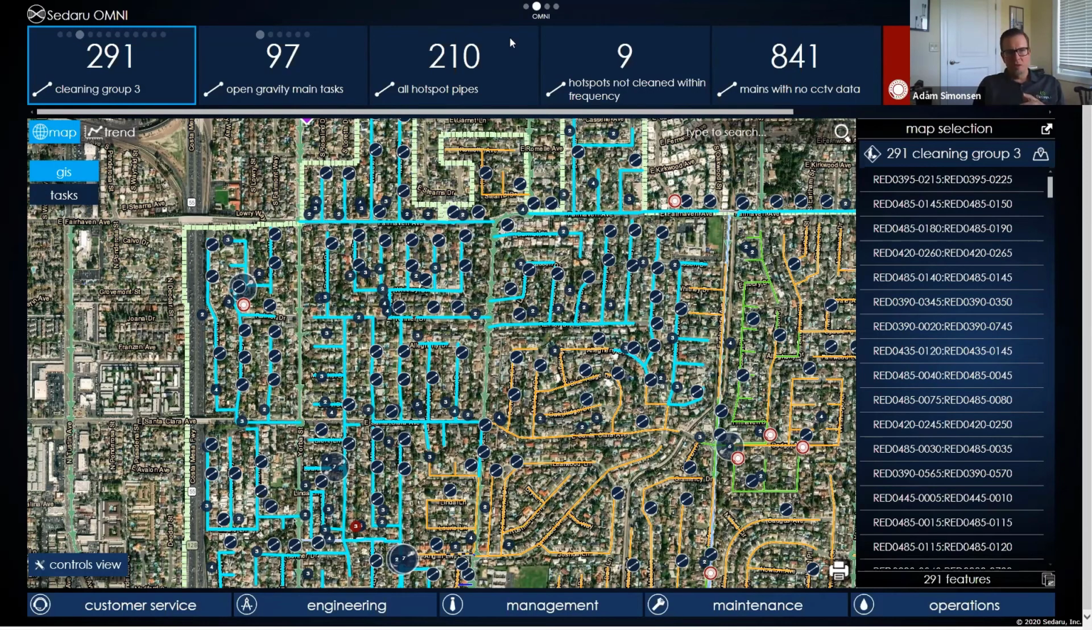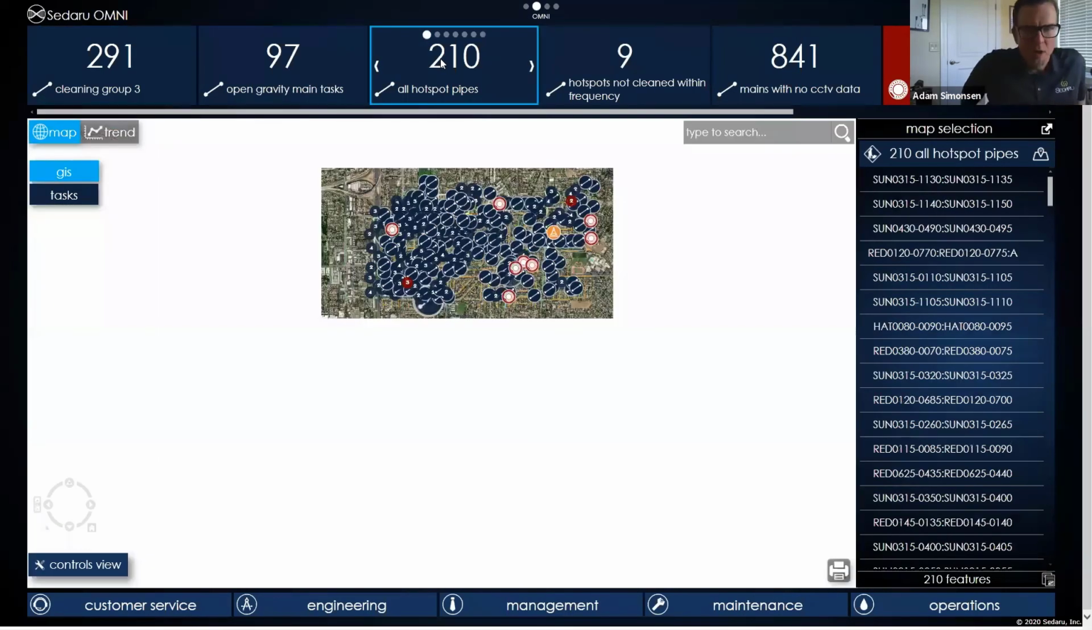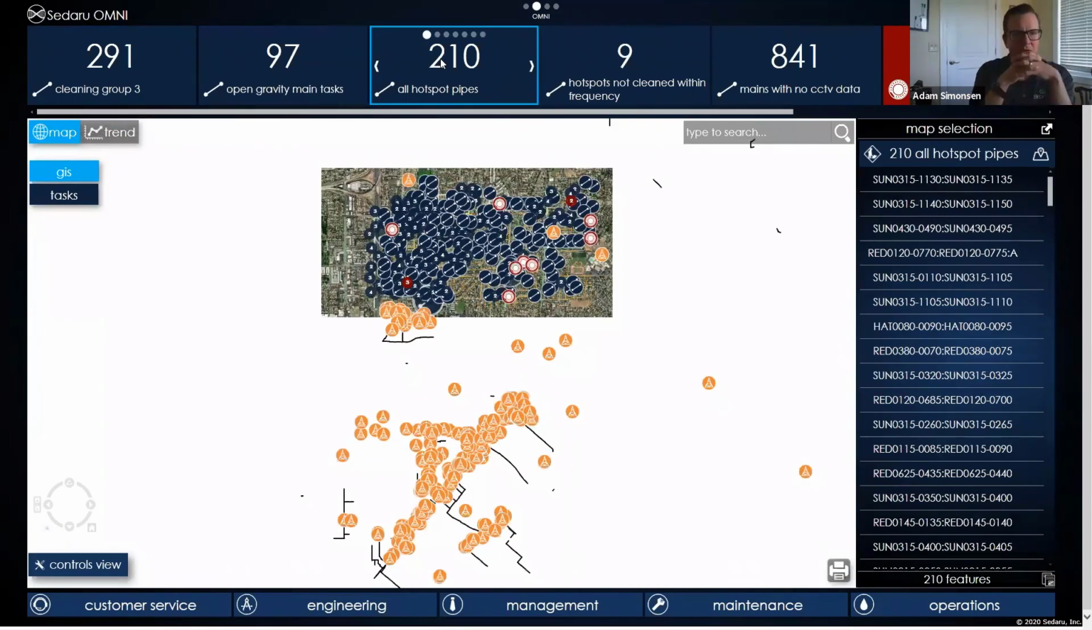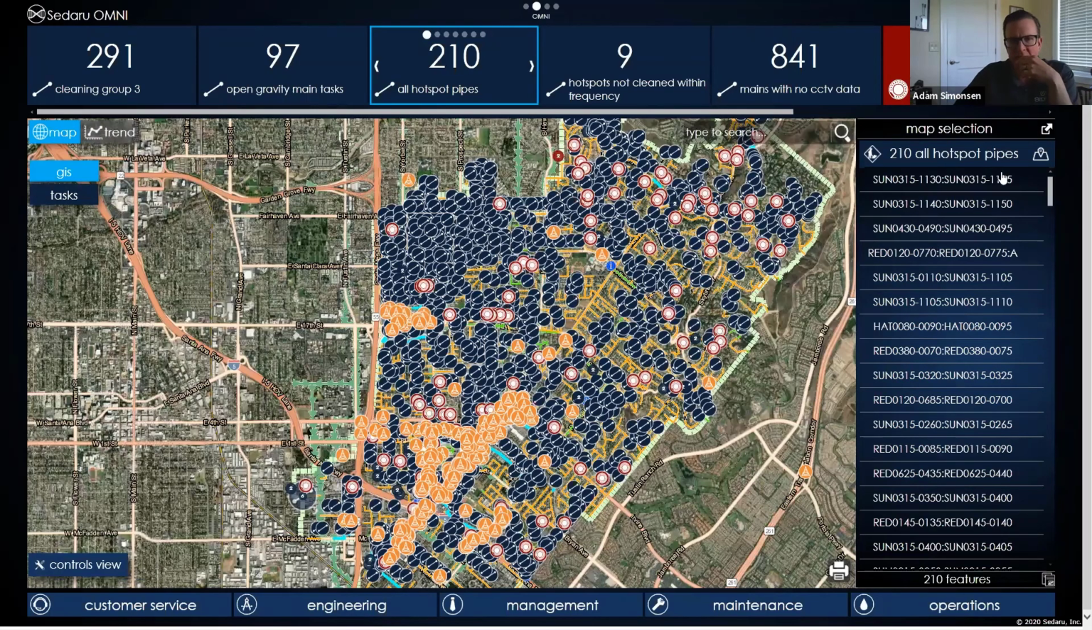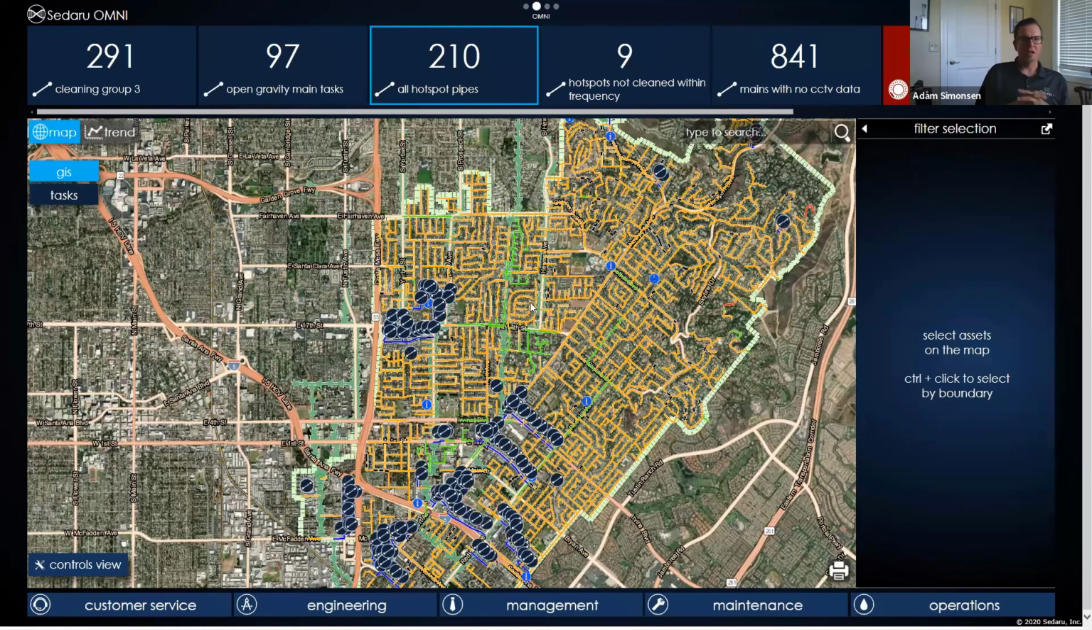You also see this tile in here for hotspots. Hotspot pipes in this particular system are designated as ones that need a more frequent cleaning process. When I click on that hotspot pipes tile, it's going to select for me on the map all my hotspot pipes. You see I've got 210. Let me do this. I'm just going to hit this little button here on the right, and that's going to clean up my map for me. So we're just going to be looking at our hotspot locations here.